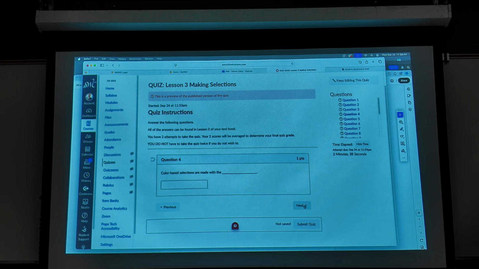Right. Color-based selections are made with the what tool? We just said this. The wand. The magic wand tool. So the magic wand tool will select by color.